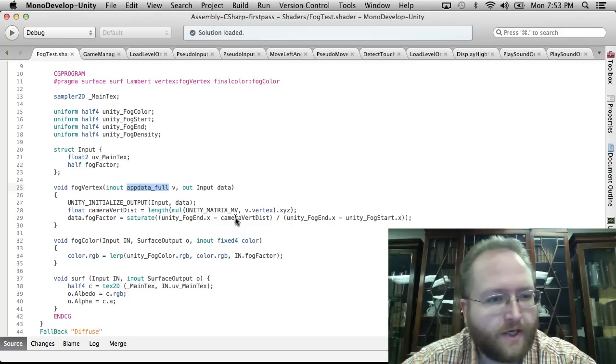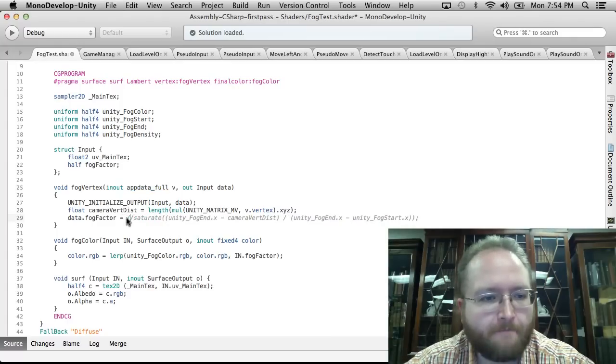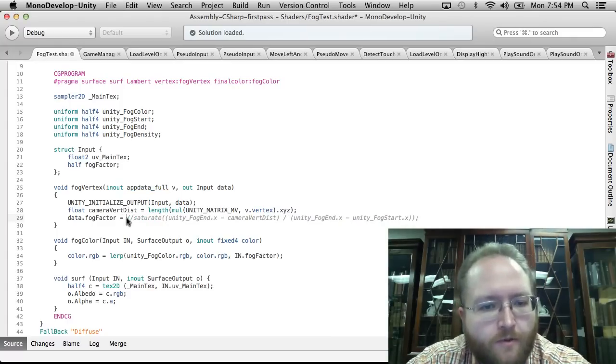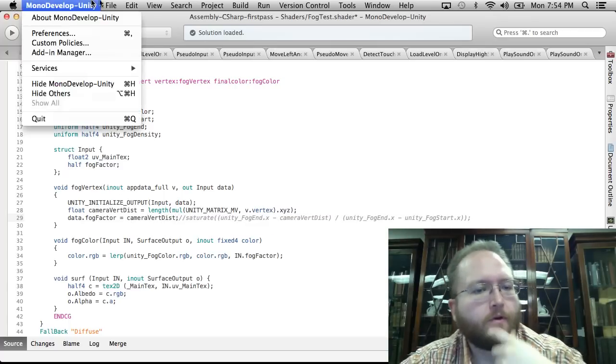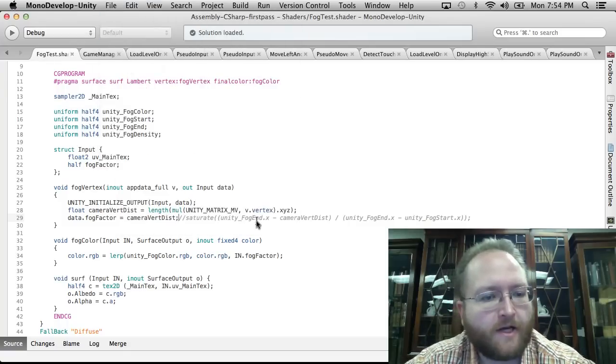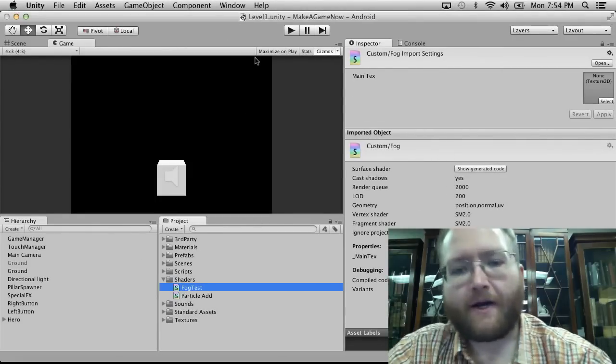So let's try something dumb. Let's just, so data.fog factor, what is fog factor? It's a half, a half one, so it's a single value. It's just a scalar. Let's just play. We're just going to put in camera vert dist here, and that's all we're going to feed it. Which isn't normalized 0 to 1, so it's probably not going to work very well. But I'm just curious what'll happen. Okay, well everything's black now, so that's exciting.